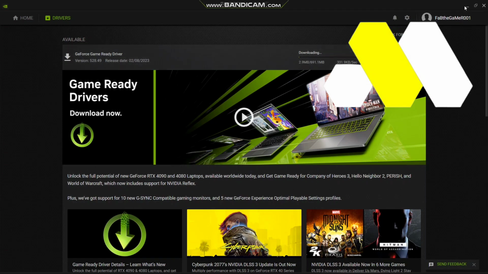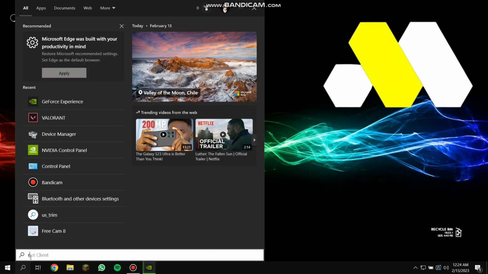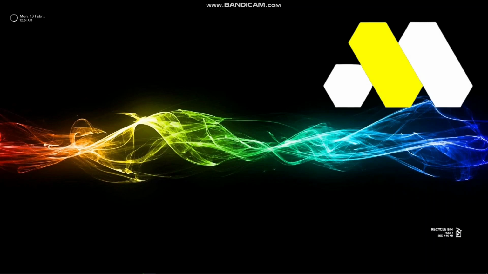If this still doesn't fix your problem, then just go to the search button and then search for Roblox player and then go to open file location. After that, tap on open file location in Roblox player one more time, and then the Roblox application should pop up. All you need to do is just right click on it and then go to properties.